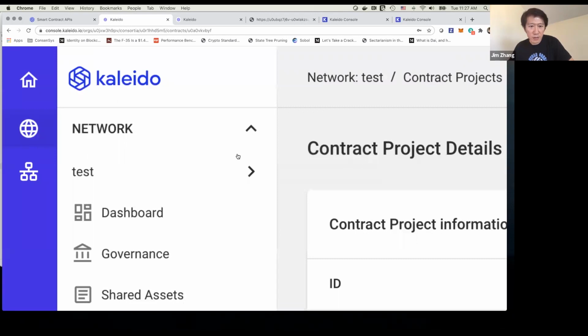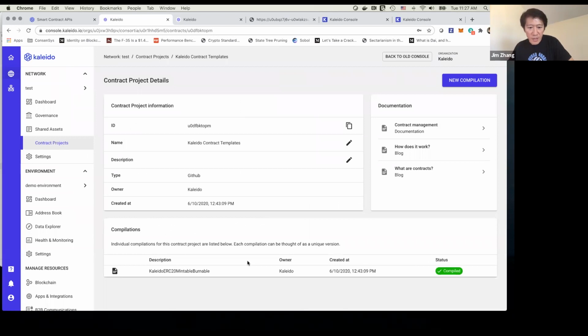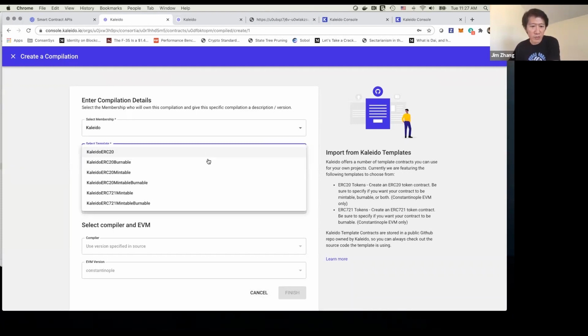I think that's in. Yeah, so that was in this project. And once you've created a project, you can create new compilations. And so this is where you point us to the source code, or you can use one of our pre-defined templates. So out of the box, we have these popular patterns for ERC20 fungible tokens and ERC721 non-fungible tokens with mintable or burnable features.